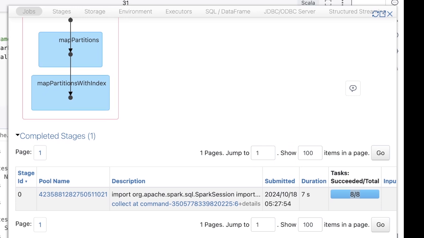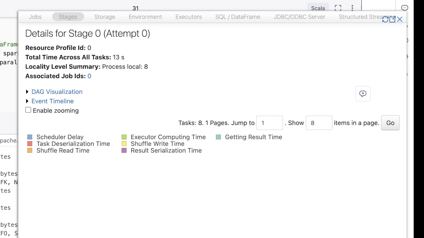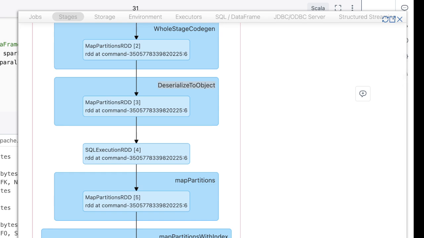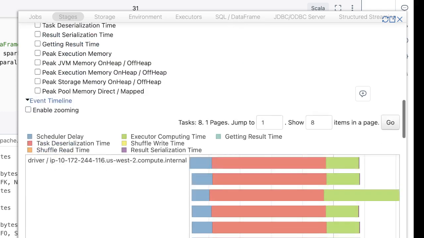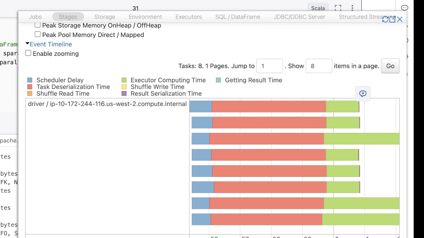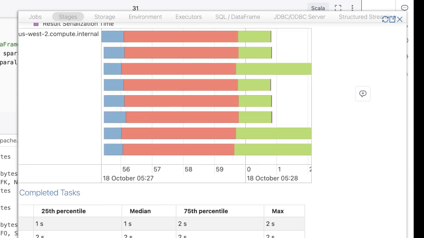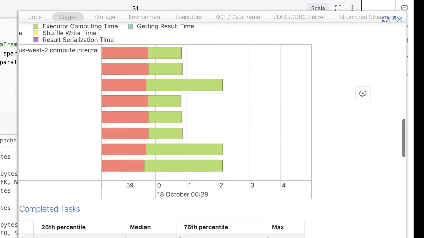Okay, so I'm in the job, and if I click on this one, which is the stages. It deserializes the data. Deserialization means when the executor gets the data from the driver, and it is just doing the map partitioning. As you can see, there were 8 partitions, and there are 6 serializations that happened.